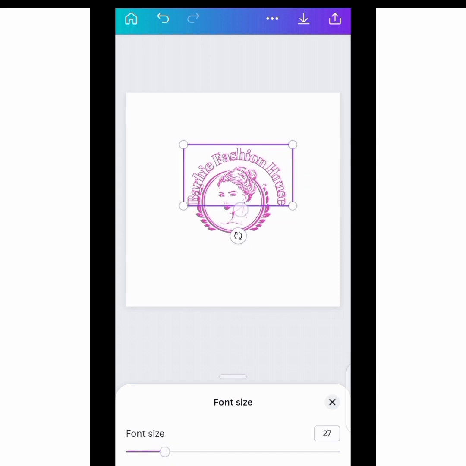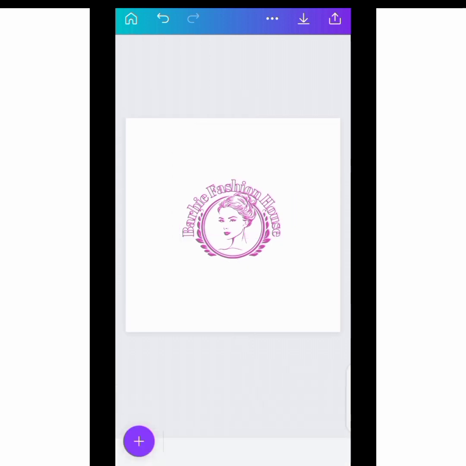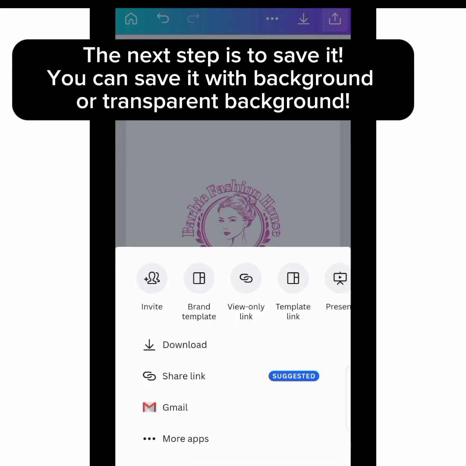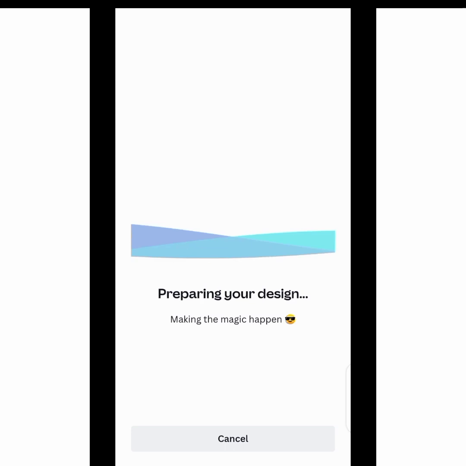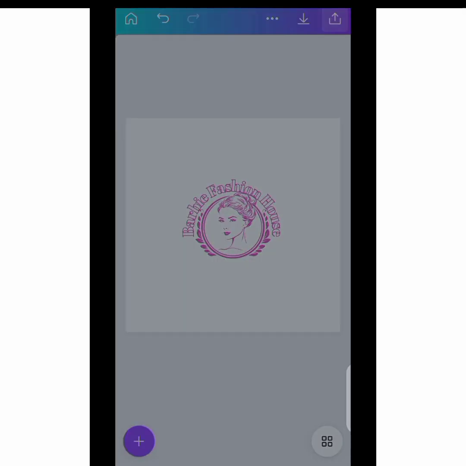So the next thing, let me reduce the text. Okay, so I've done that. Wow, can you see the logo? Our logo for Barbie Fashion House is ready. So the next step is to save it, to download it, just the way I downloaded the first example. I'm saving this logo with the white background.